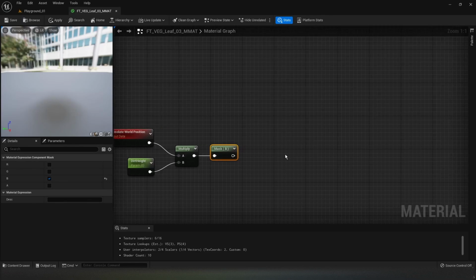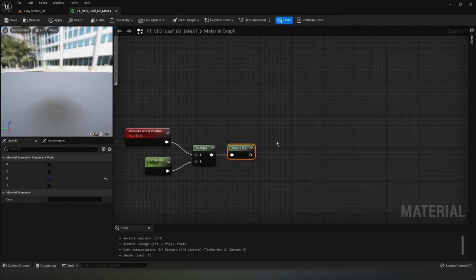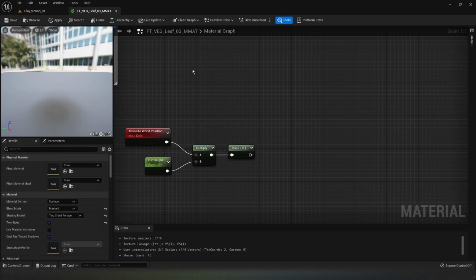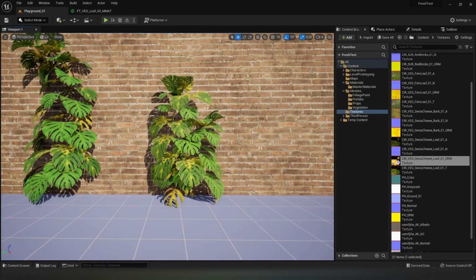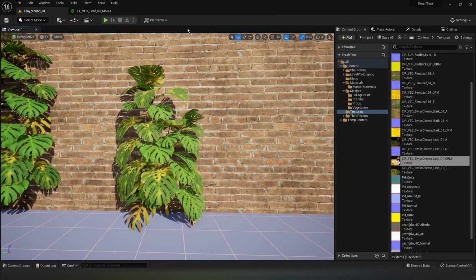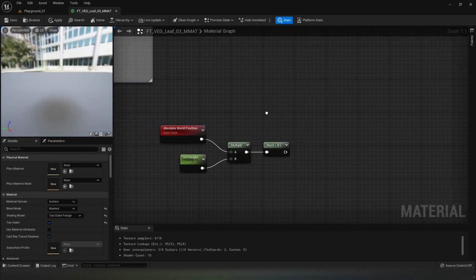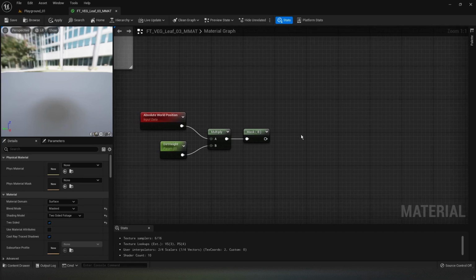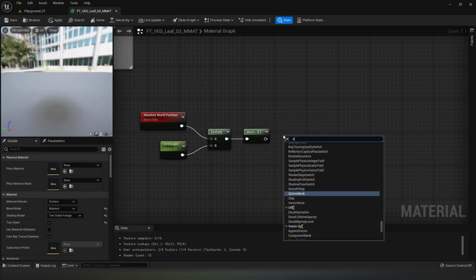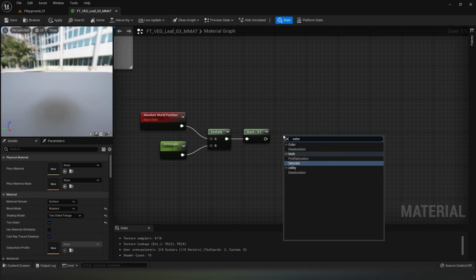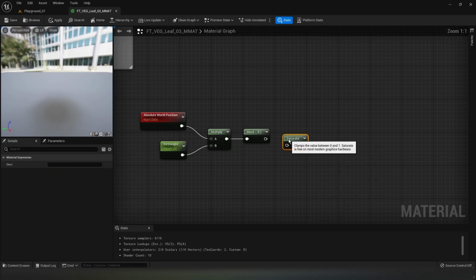So out of this component mask, now we have to invert it. So right now what happens is, when I use this mask on this plant, the mask will be inverted. I'll show you that first, then we will use an invert. Now I have to clamp this value between 0 and 1. So you use a saturate node to clamp the value between 0 and 1.